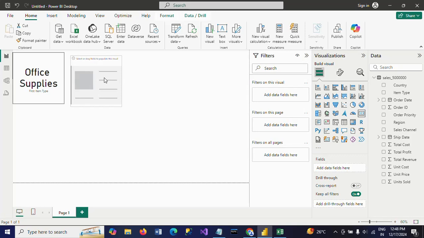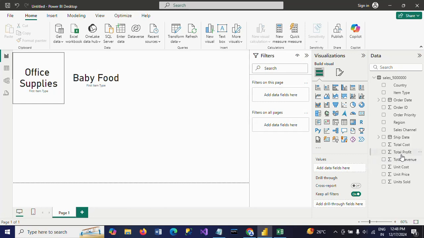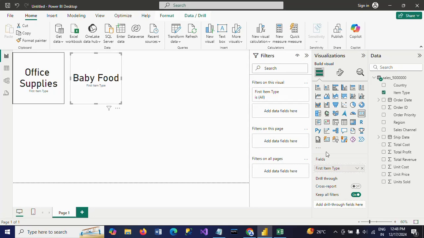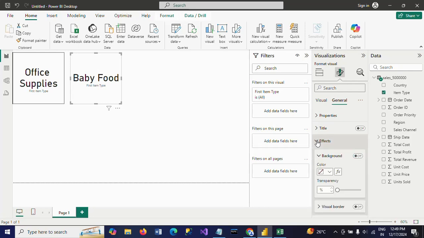Just keep aside like this. So here I am, as usual, taking item type as the field. Now here I want to know the total of profit in the visualization. So first I will set the borders for this. Go to General, expand the effects, and turn the visualization border on.